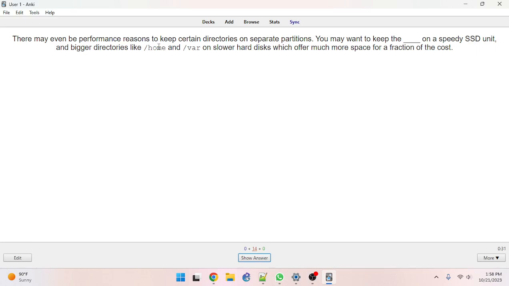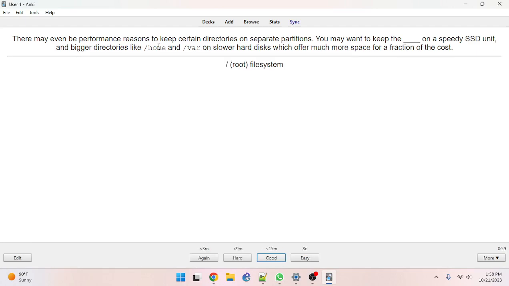There may even be performance reasons to keep certain directories on separate partitions. You may want to keep the blank on the root file system. So the root file system specified with... Oh wait. /root. You may want to keep the /root. Yeah. Oh no, the / file system.